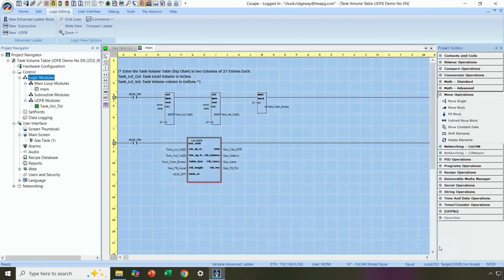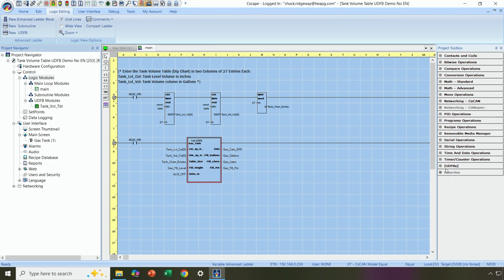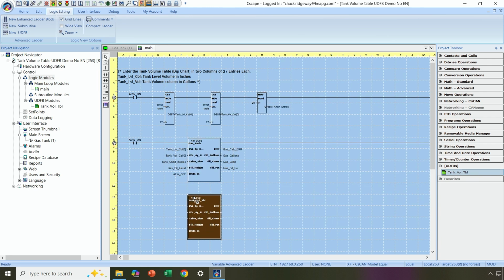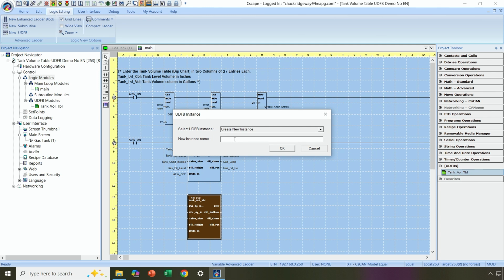Now I did that previously, so I'm not going to do that again. Once it loads, it shows up here under UDFB modules. And then when you want to actually use it, it also shows up over here under your project toolbox at the very bottom under UDFBs. You can see all the UDFBs will show up here. And here's the tank volume table UDFB right there. Then when you go to add it to your project, basically what you're going to do is click and drag it to your project, and you're going to assign it a name. So let's call this gas tank 2. All right, we hit OK.